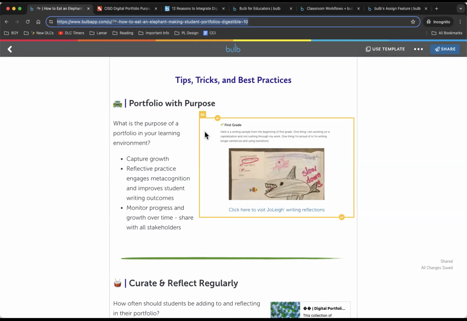There have been some fun examples too in PE classes, where kids try at the beginning of the year to do as many push-ups as they can, and maybe they can barely get 3 or 4 push-ups. But then again, you see that progression of skills over time in a very tangible way. So that could be one purpose you're using a digital portfolio for in your classroom.